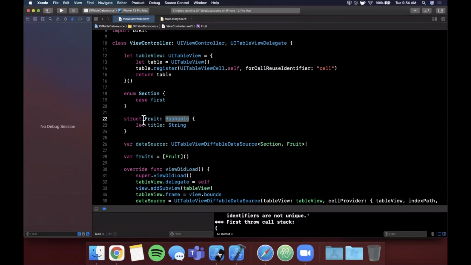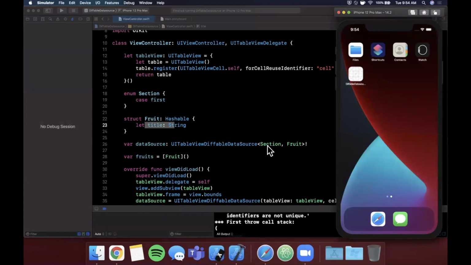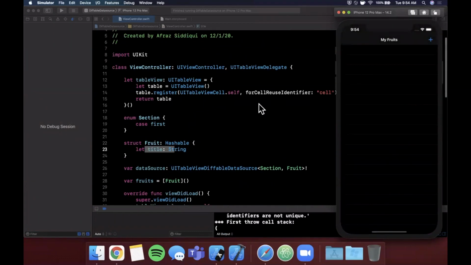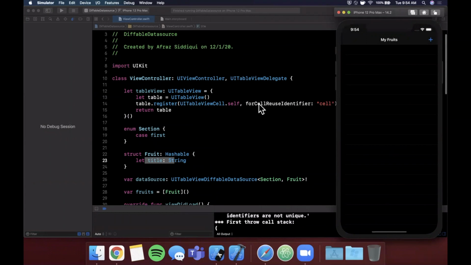Now, why is it doing that? It's doing that because we're creating a hash based on just a title and a fruit. So if we try to add the same types of fruit multiple times, it's going to basically crash because it doesn't know if there's a difference.